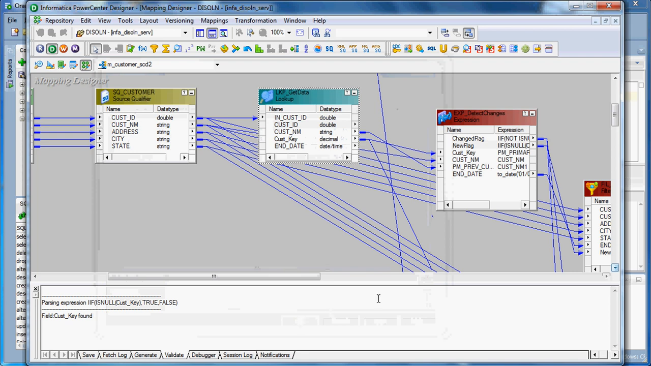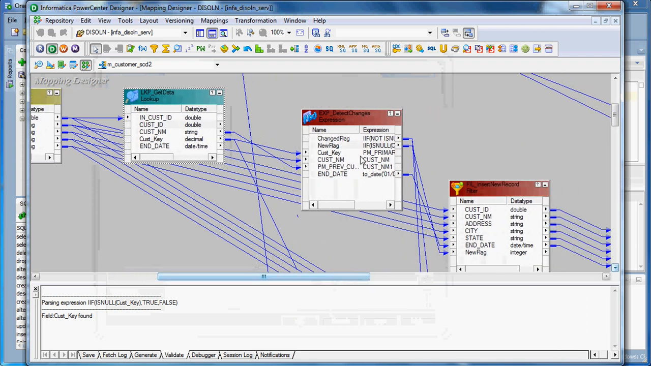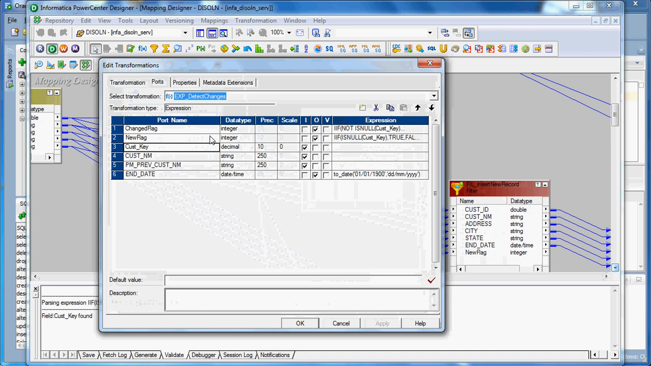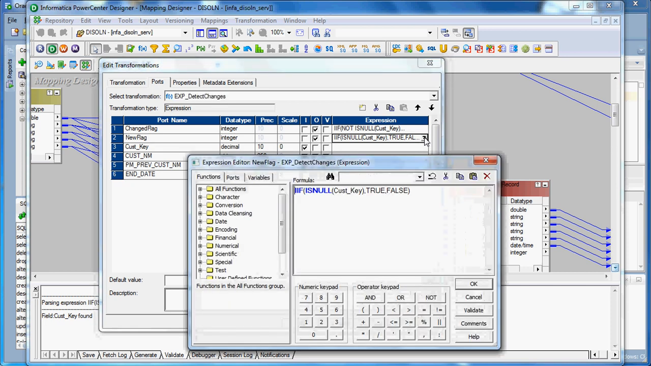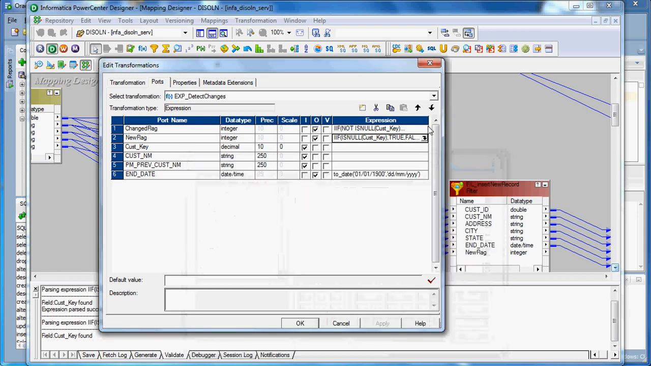Now we have to move to the expression transformation. In the expression transformation, we added two ports, and one more port for the previous customer name. The previous customer name means the old customer name. The change flag and new flag have the integer data type. Here initially we are checking whether the customer key is null. That means if there is no data, then it is a brand new record, and we are going to insert the record. And this one is the change flag.